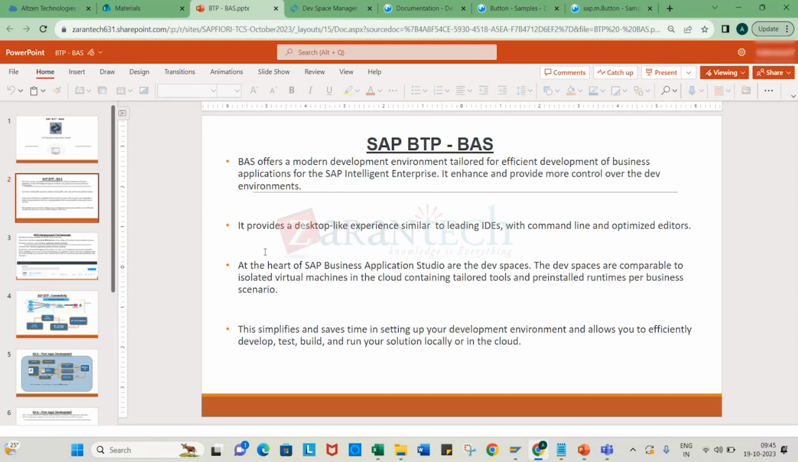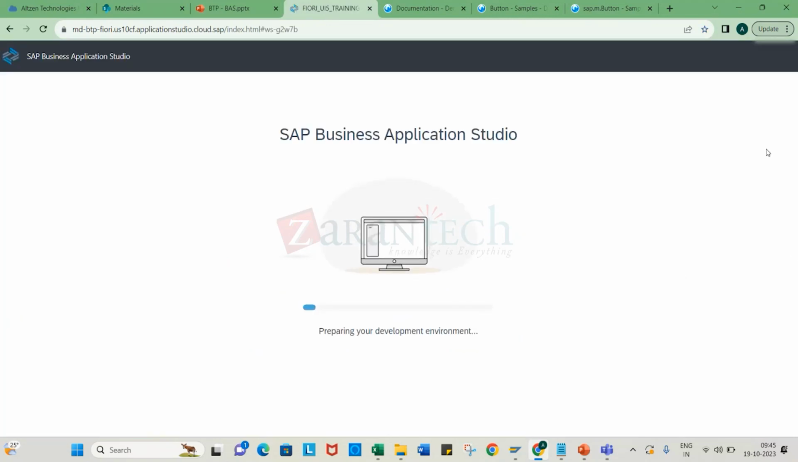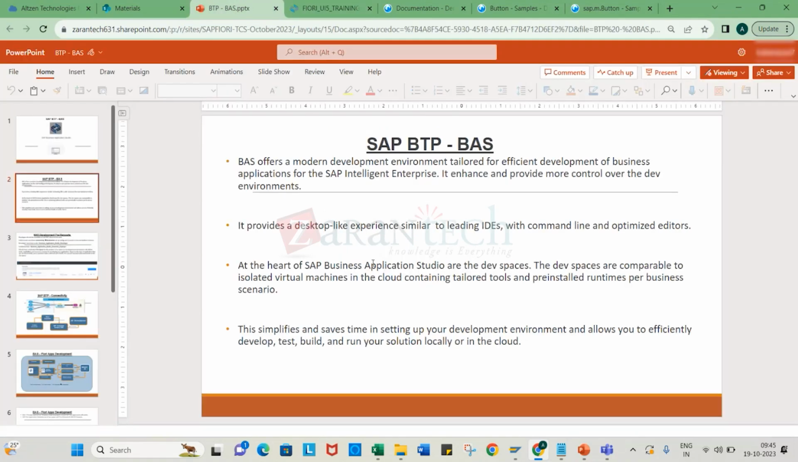Now see, it provides a desktop experience. Yes, you can see if you go inside, the whole screen comes as a new development tool, right? So it's very wide, not constrained to your particular width and screen, everything like that. Okay, so dev spaces we already talked about. This is something you can see here.